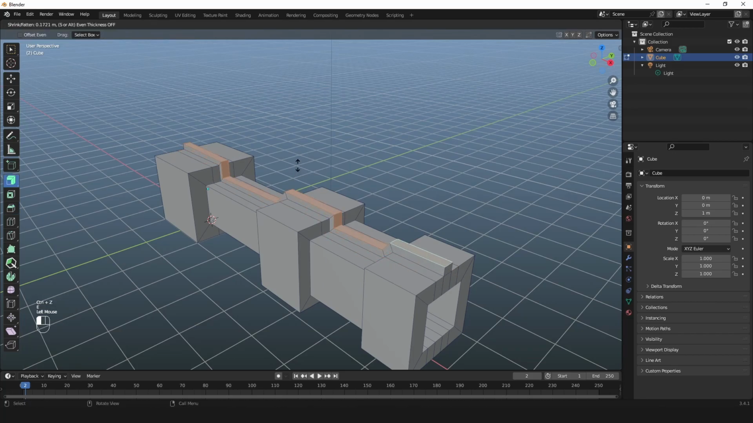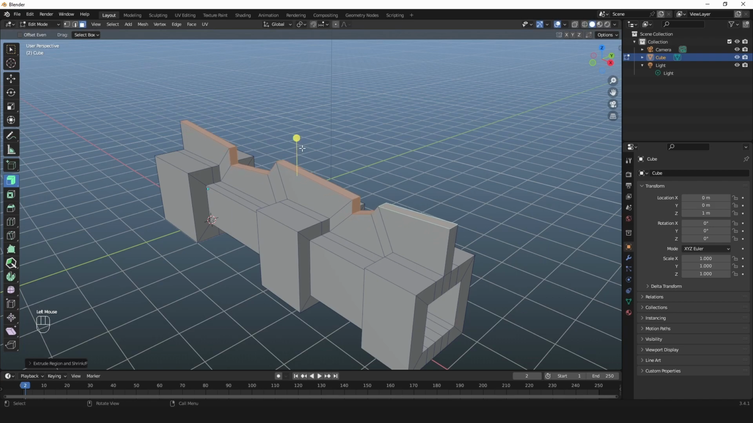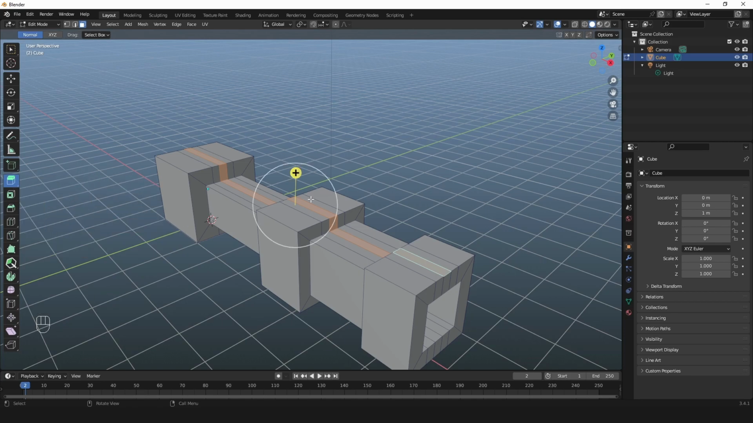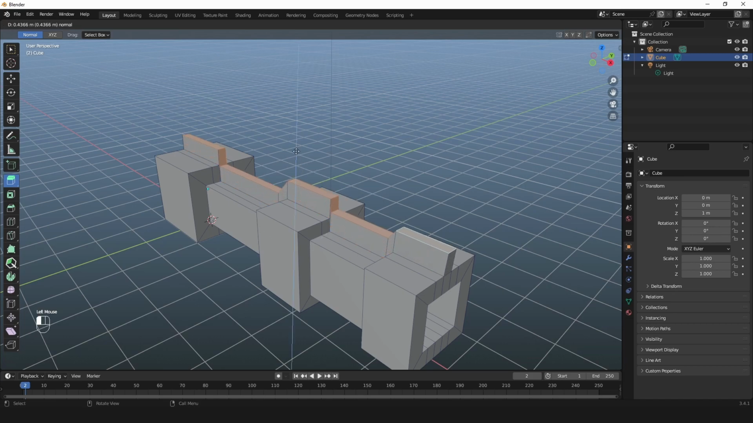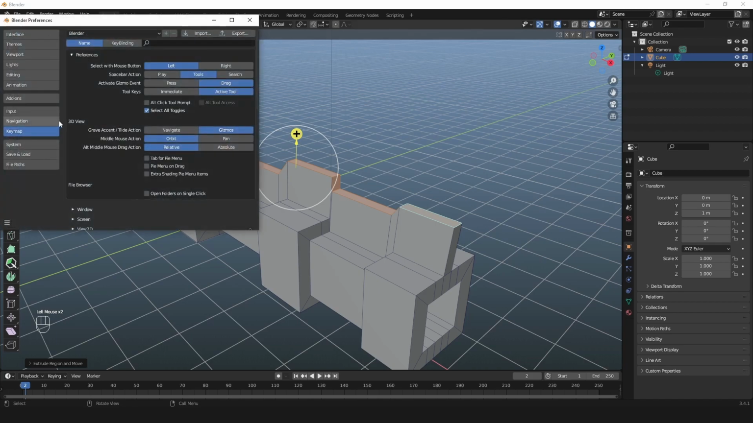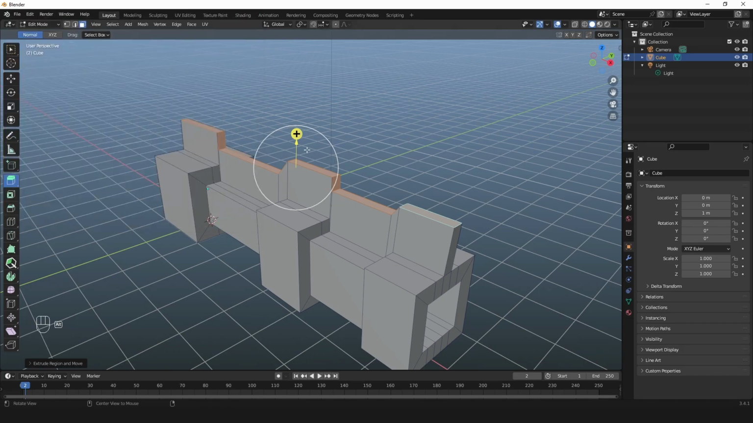Hit E. I have extrude on, except I accidentally still have extrude normals on. I need extrude region. That's why you didn't have the plus sign on there. In case you don't know, edit preferences, I have under keymap, active tool set, not immediate, in case you're wondering.